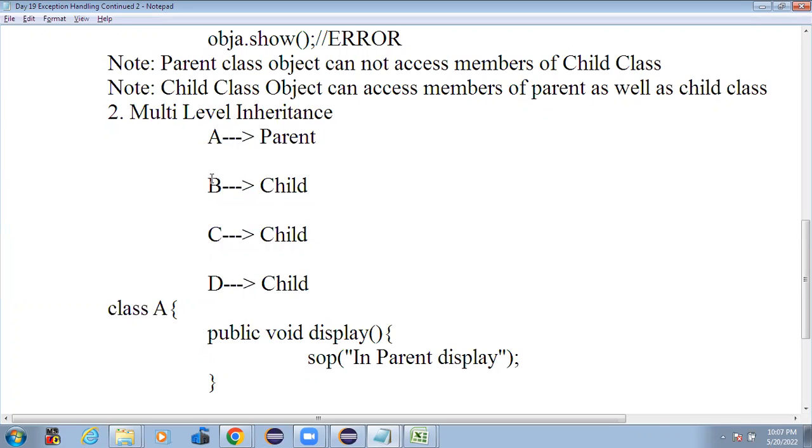So you can simply observe, if I create an object of the B class, I can access the members of B as well as the members of A. If I create an object of the C class, I can access the members of C, members of B, as well as the members of A. If I create an object of the D class, I can access the members of D, C, B and A. That means by using a D class object, we can access the members of all other level classes. So within multi-level inheritance, we should always create an object of the last level child class.